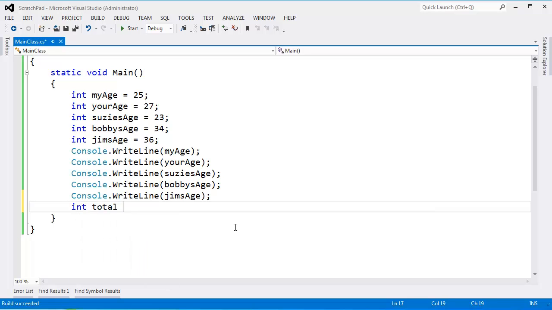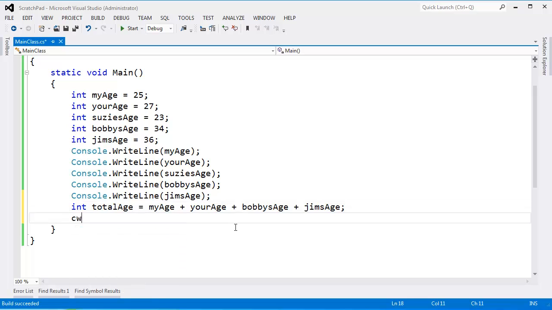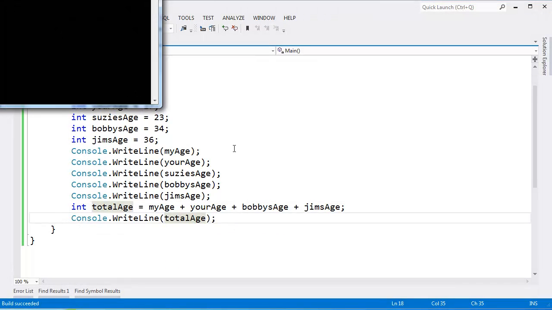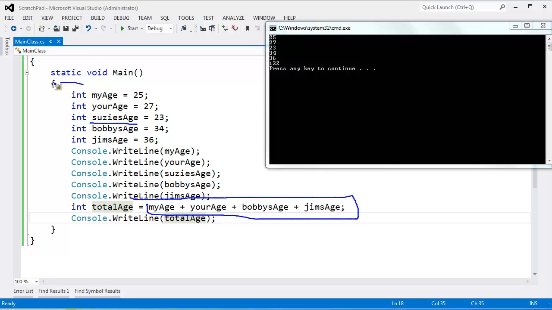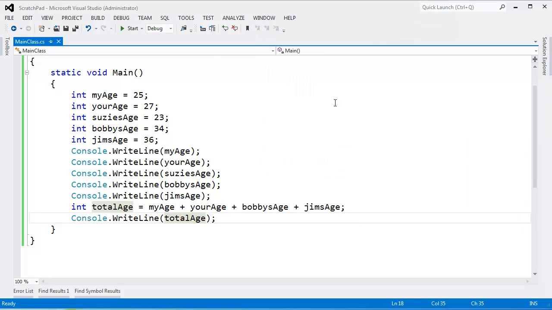And so int total age gets my age plus your age plus Bobby's age plus Jim's age. Console write line total age. Now we will print all the ages together, 25, 27, 23, 34, 36. The total is 122. If you're paying attention, you probably thought, Jamie, you dropped Susie's age. Well, yes, I did. When you have this many variables to track separately, quite often you'll forget a few of them, just like you forget children at the store, and then you feel like a terrible parent.